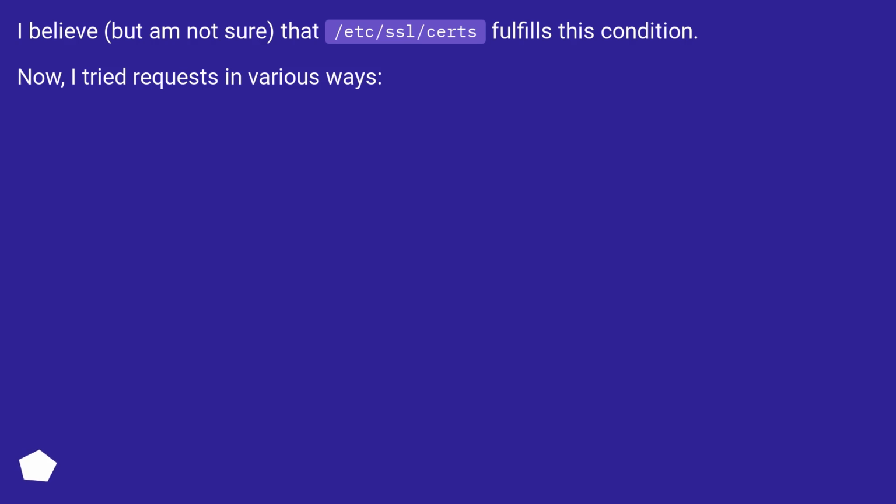I believe, but am not sure, that /etc/ssl/certs fulfills this condition. Now, I tried requests in various ways.